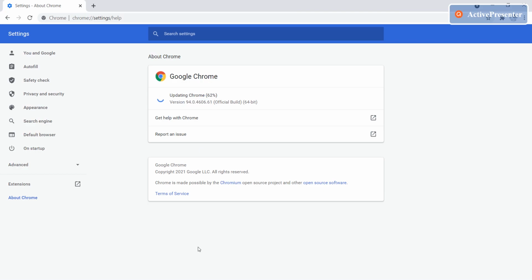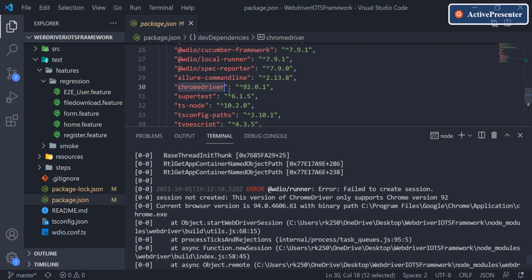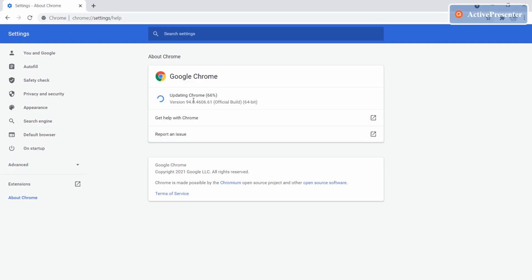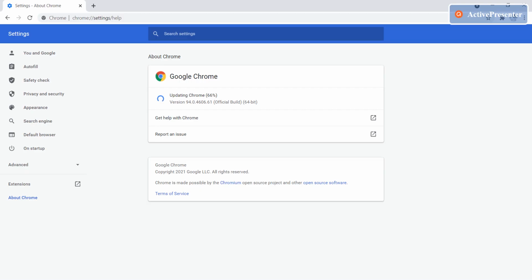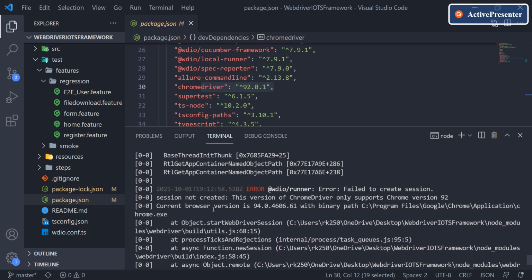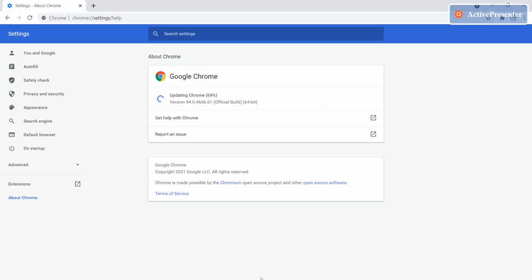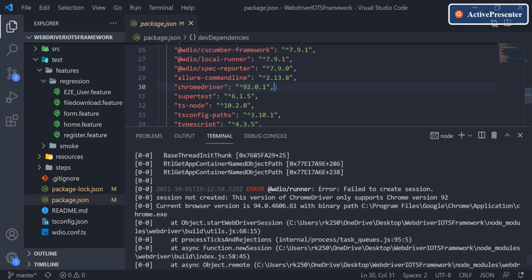Okay, but the driver we were using here, Chrome driver, is 92. So this 92 is not compatible with version 94, or it might be 94 point something. Okay, it is just trying to update now. So if you have a similar version in your package.json, 92, and you're using the latest version of Chrome, it might fail. You'll get a similar error. But if you have 93, that means n-1, when you have version 94 here and you are trying to run from 93, it might work, right? So it's always good to have the latest driver version compatible with your Chrome.